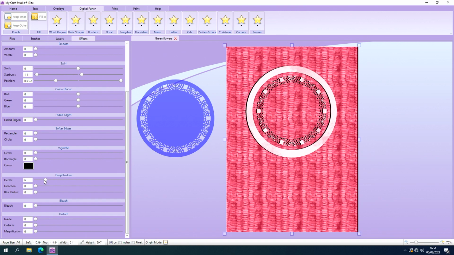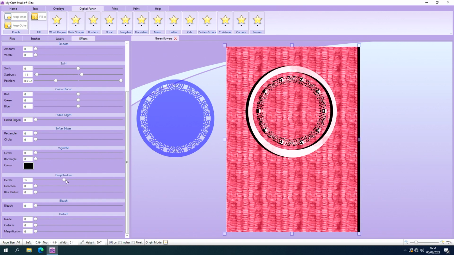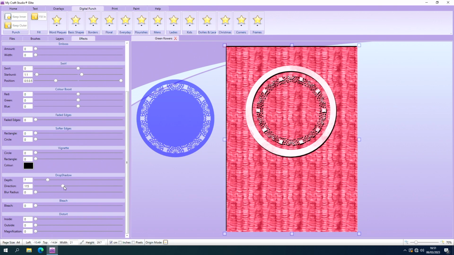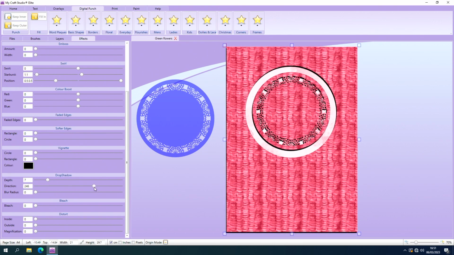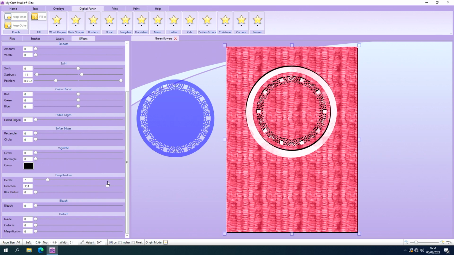We can change the direction. So the depth button gives you the actual depth of the shadow. So you can see actually we can make it really deep, we can make it really shallow. We've got a huge amount of variety in there. We can also change the direction. So it's as if you're controlling the sun. Now, wouldn't that be nice on these gloomy winter days?